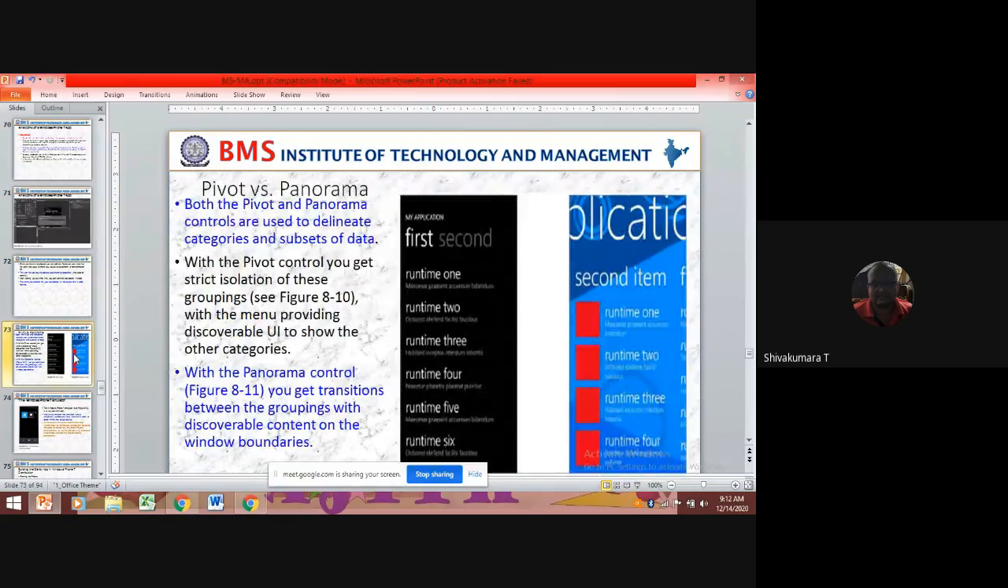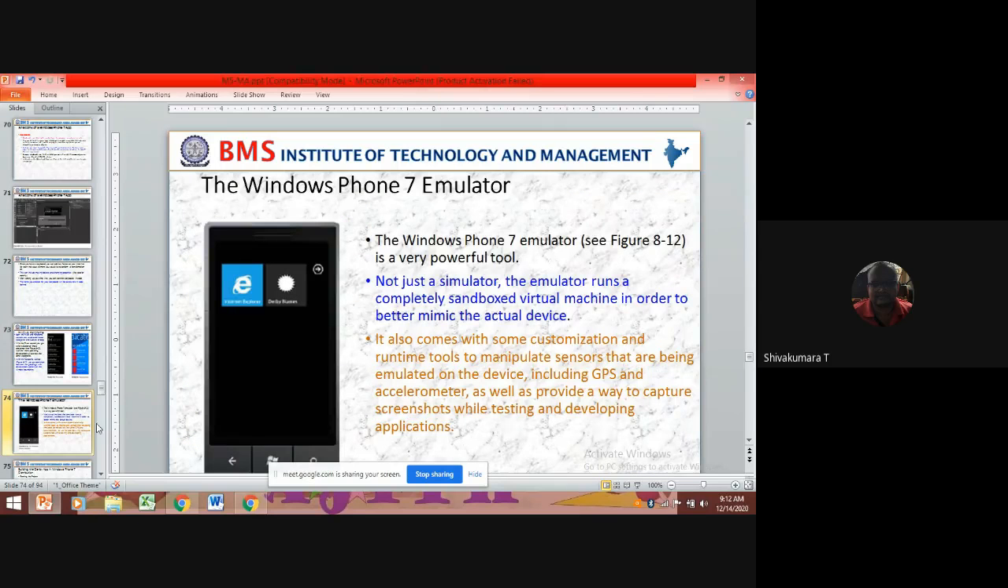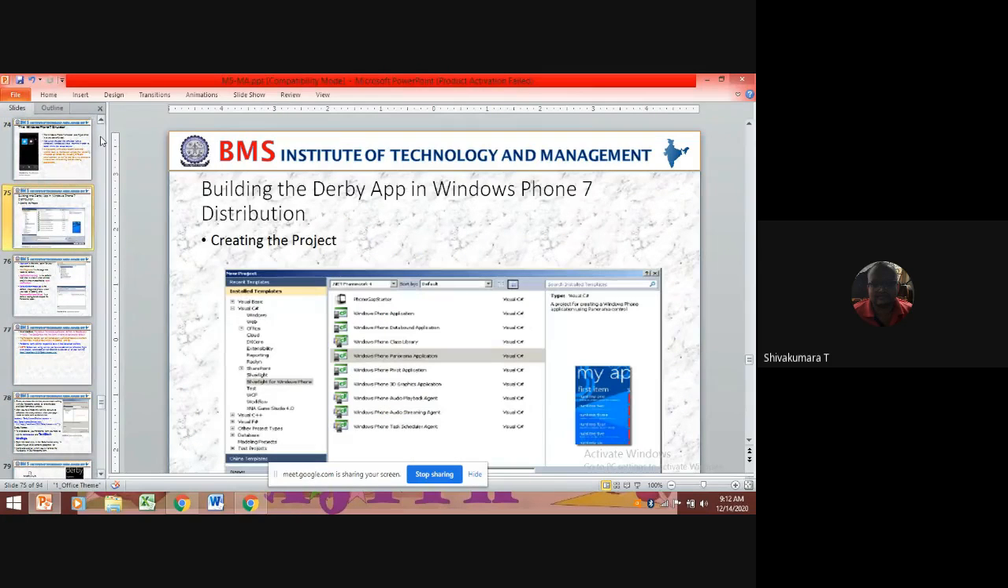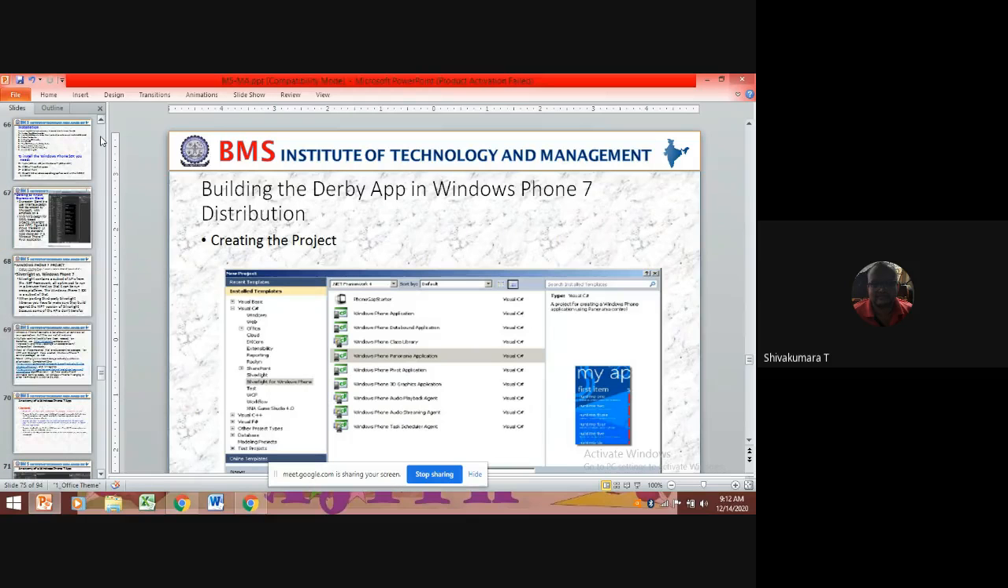Then it will consist of pivot and panorama kinds of controls for GUI. Then it will consist of a built-in emulator. Then it will consist of tile, Metro, etc. You need to describe these. You will get 8 marks.